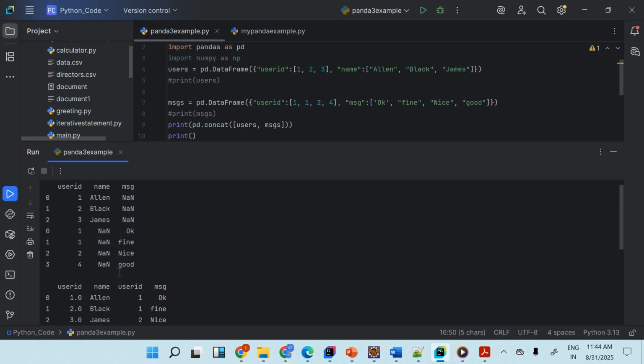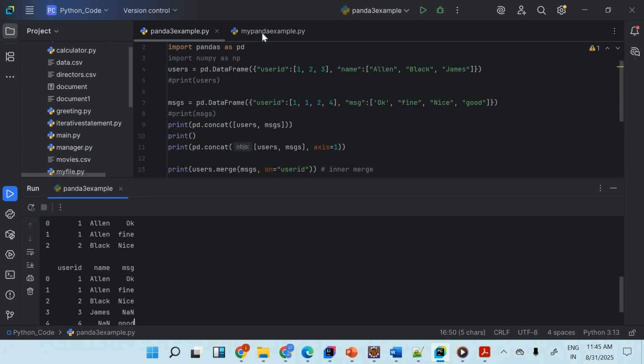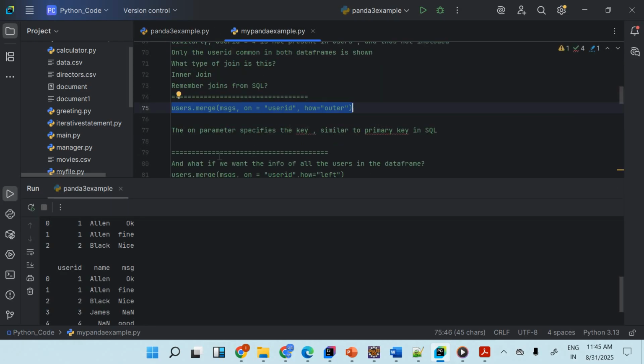But in concatenation, right, you can see I was getting the repeated ID, right? 1, 1, 1, again it is coming in a repeated way. Here it is not going that way. So it is giving me the combined information of both of the data frames. That's called outer merge, right? Second, we can do this by using the left outer join as well, right?